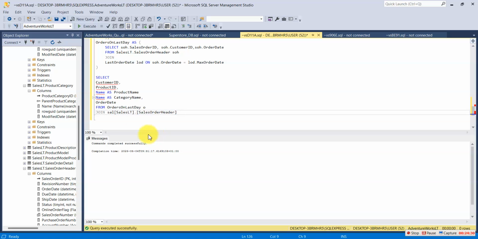Okay, I'll just move it that way. So that's sales LT, sales order header. We already give this an alias of SOH, so you can give it an alias here.